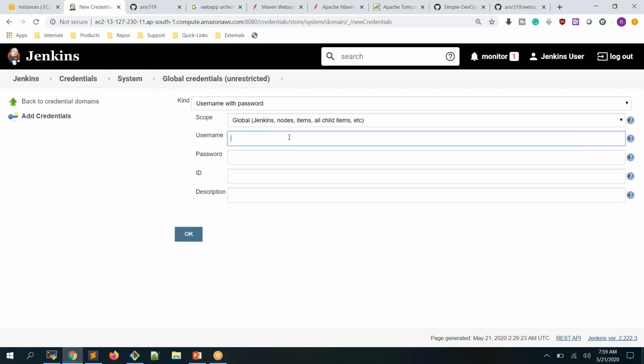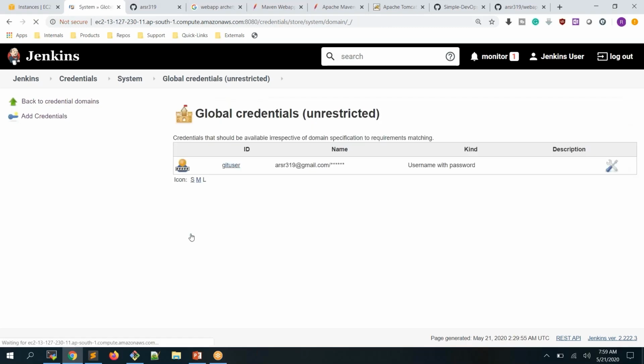Okay, so now I'm giving my GitHub credentials. Username is arsr319@gmail.com and I have given my password, and for the identification I will just give GitHub git user. Git user is nothing but what will be displayed over there. I will show you what it does. So save the credentials, the git user.